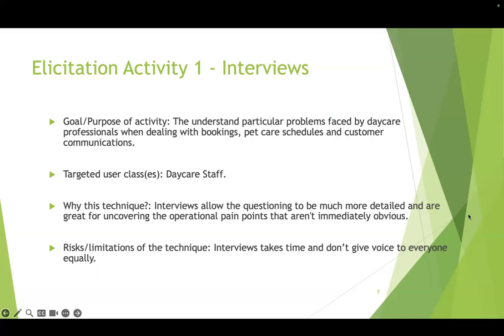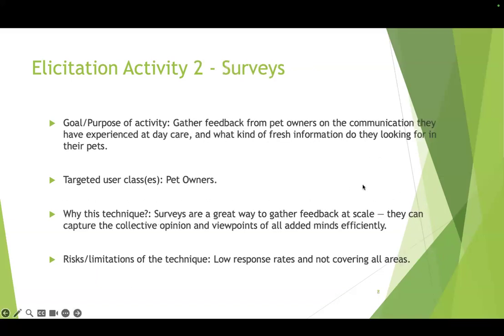And now coming to elicitation activity 2, which is surveys. The goal of this activity is to gather feedback on their communication experience and understand their expectations regarding various updates about their pets. Surveys are a great way to collect feedback on a large scale, and it makes it efficient to understand the overall satisfaction level of the pet owners. One potential limitation is that the response rate might be low, and it may not cover all the feedback areas that we want to cover. And now Q will take over from activity 3.